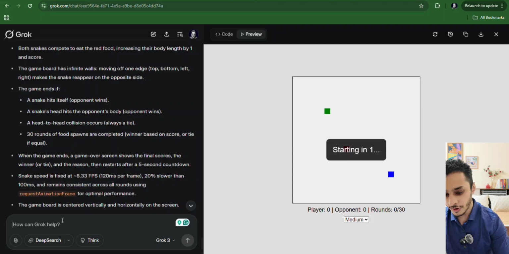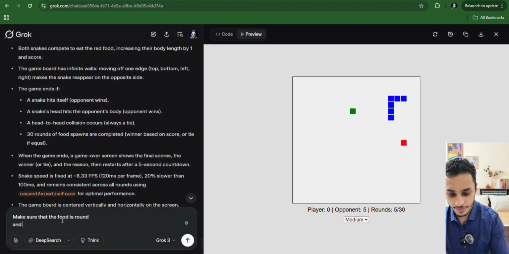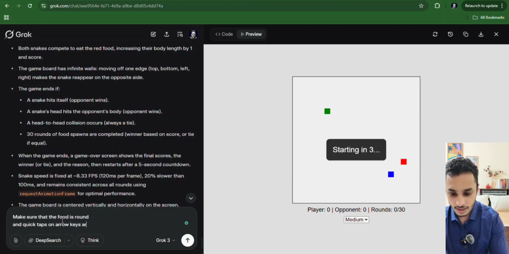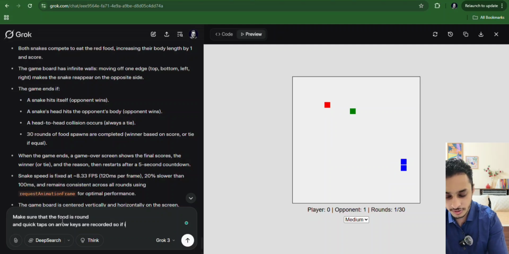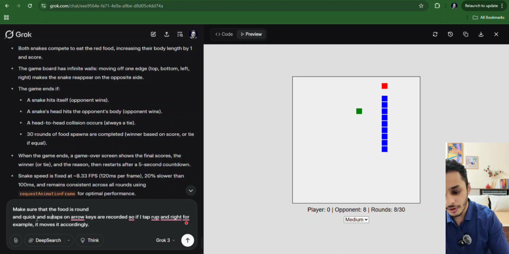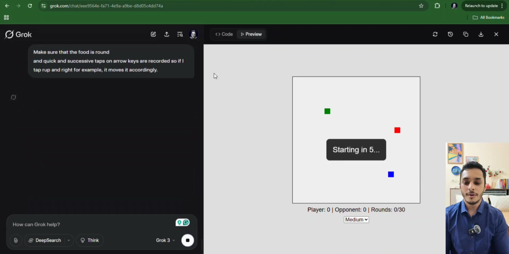Let me do one more thing. I think it will make it easier. So make sure that the food is round, and quick taps on arrow keys are recorded. So if I tap up and right, for example, it moves it accordingly. Quick and successive taps, right? So yeah, let me put this.